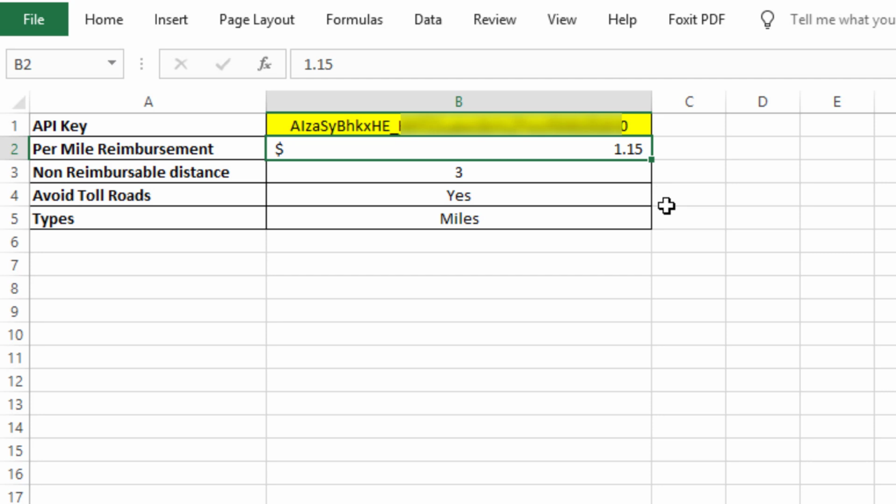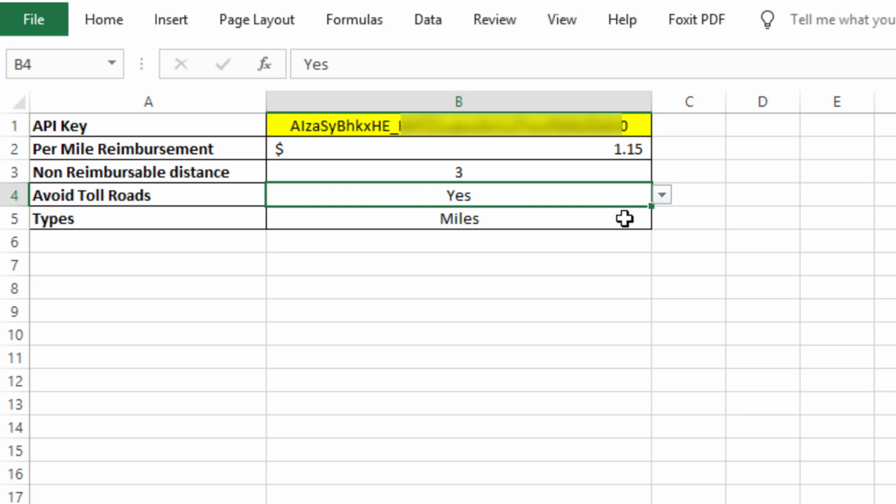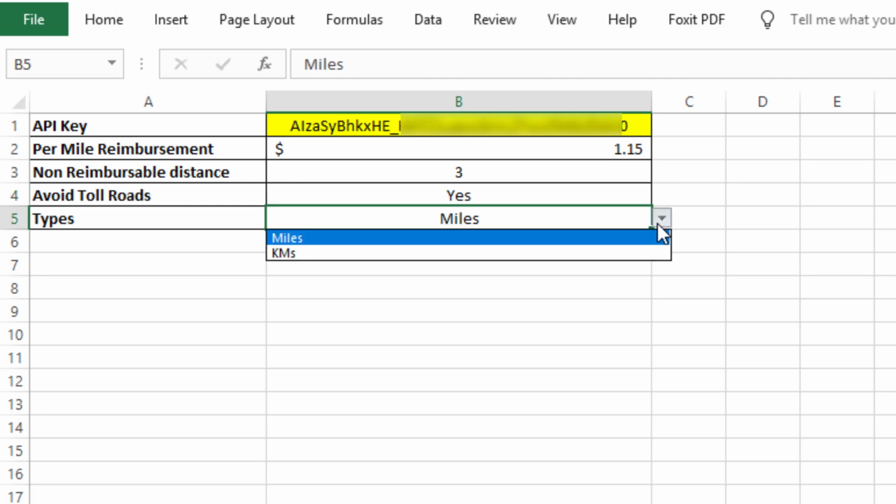Next, set the non-reimbursable distance to exclude the first few miles of a trip, such as the first 3 miles. For toll road preferences, choose whether to avoid toll roads. Lastly, select the distance unit, choosing between miles and kilometers for your calculations.